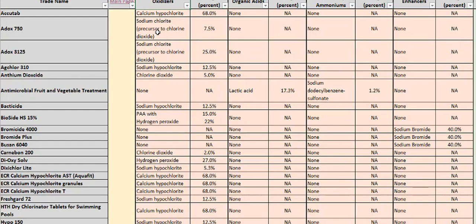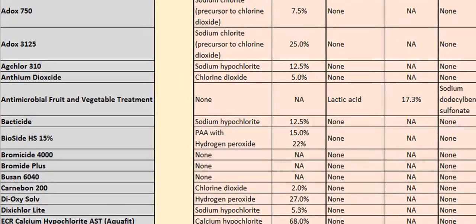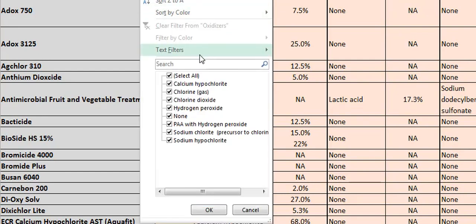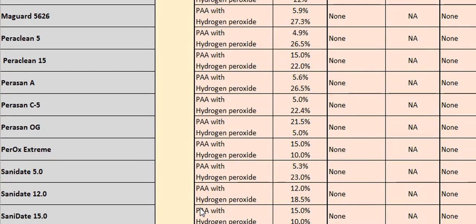Just as a reminder, this sheet will allow you to filter the list by a specific active ingredient. When working with a grower who is only interested in peroxyacetic acid sanitizers, you can filter this list by clicking the arrow under Oxidizers. The drop-down menu will list several options. Uncheck the Select All option and choose PAA with hydrogen peroxide. Once the filter is selected, you can see that only PAA products are listed.